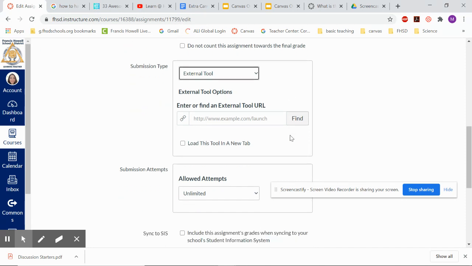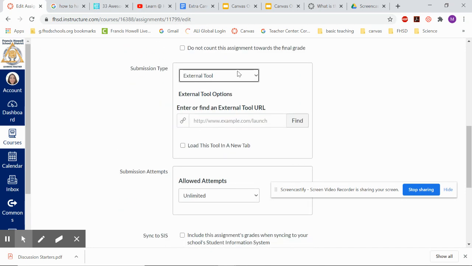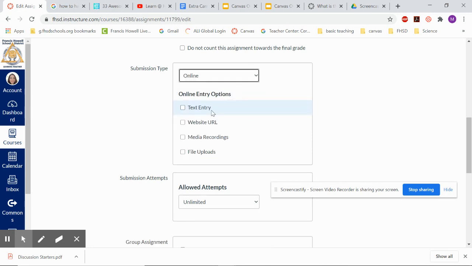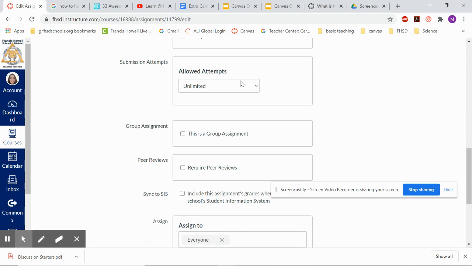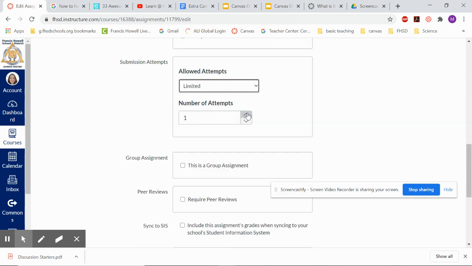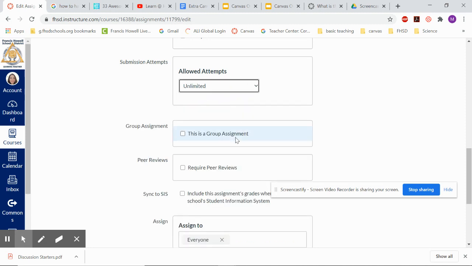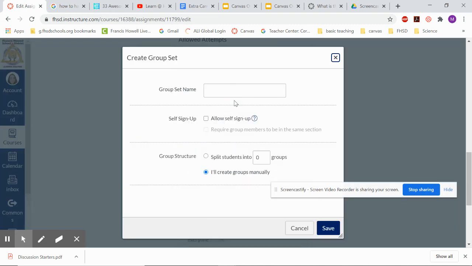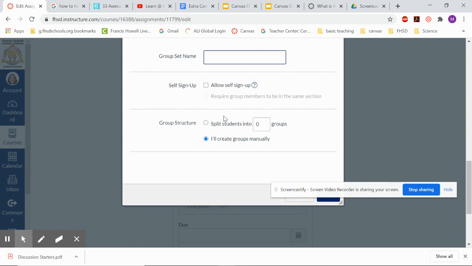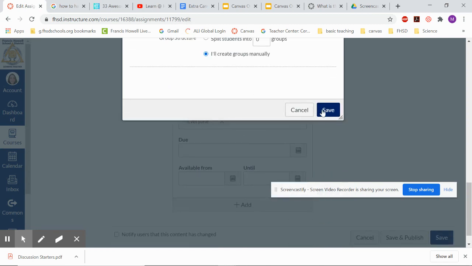So if I decide I want this to be an online entry and I'm going to make them do a text entry, I can have unlimited attempts, or I can limit the attempts and put how many attempts they get at it. I can make this a group assignment if I have my groups already created. So I can set a group name, I can say self-sign up, I can split them into 4 different groups, or I can create the groups manually and then click save.